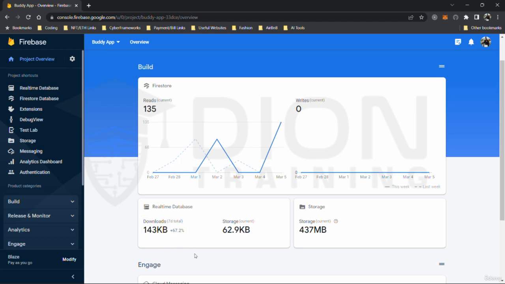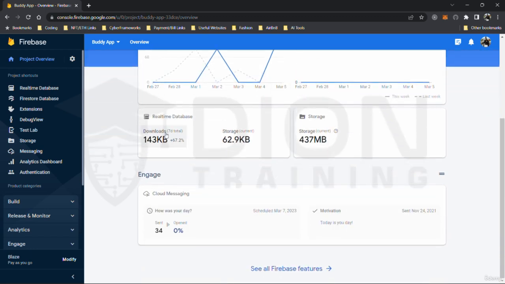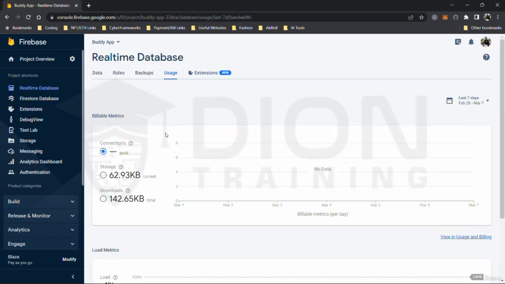So we see we have stats about what's going on here. We have 143 kilobits worth of downloads. That's how much information has been stored. That's how many reads I have for the current time period, which is between February 27th and March 5th. But let's just go to the real-time database from the standpoint of billing.